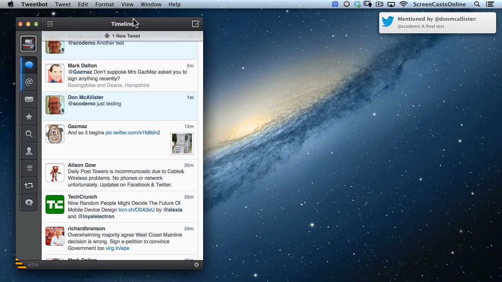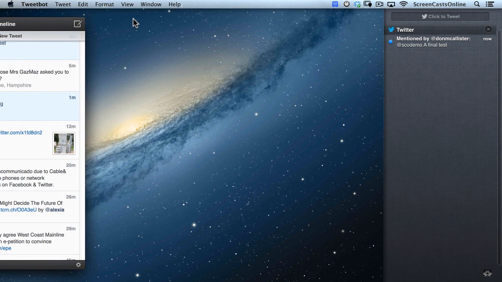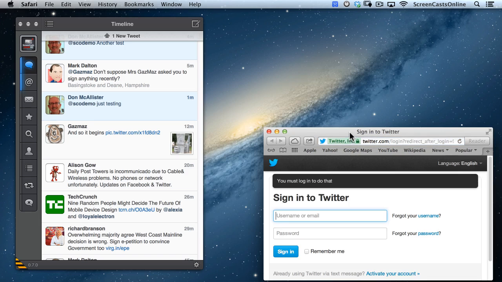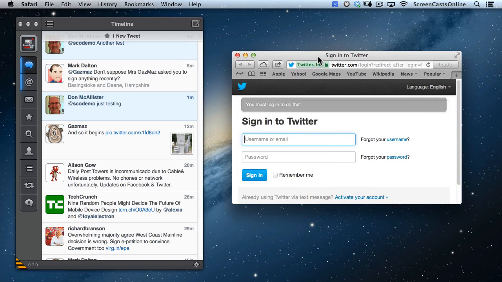Okay, so I see one new tweet come in Tweetbot, but also in Notification Center, because I've got notifications switched on, I see a notification come up. I swipe across. Don't forget, it's a 2-finger swipe across from the right-hand side of the trackpad. Brings Notification Center up. So let's say I've got Tweetbot minimized, but I actually want to have a look at that tweet. If I click on there, it actually opens it in the web interface, and I've got to sign into Twitter, etc. And that's a real pain to do.